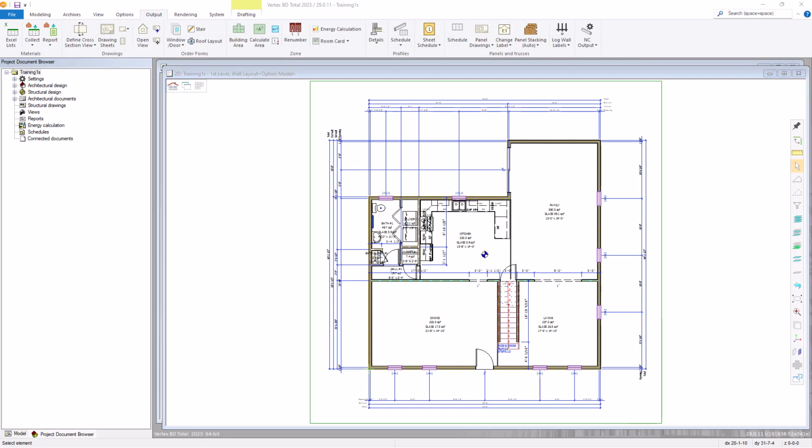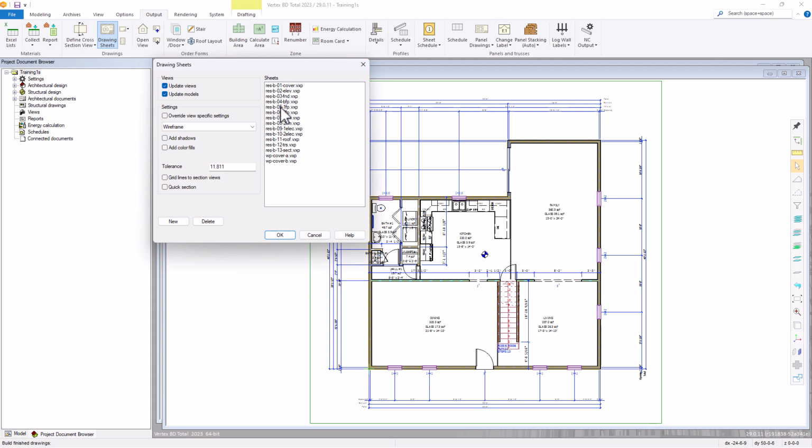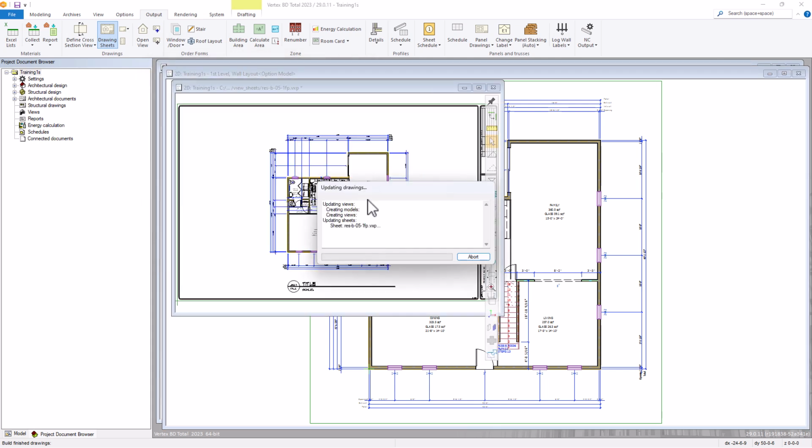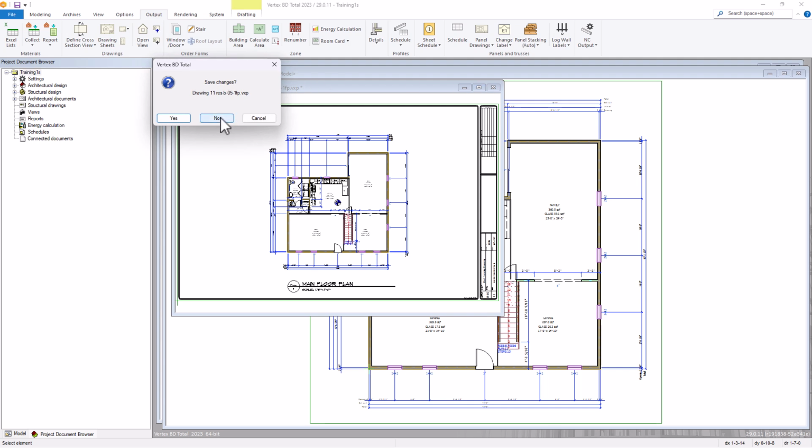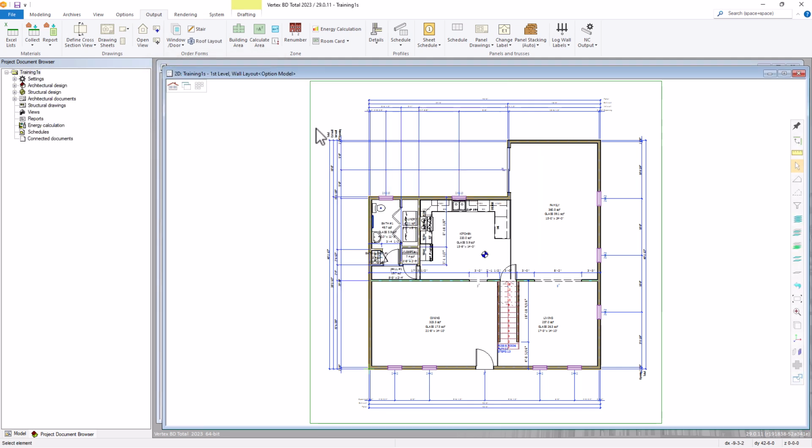Now, if you find that when you created your PDF set that some of your drawings were blank, it's most likely that you forgot to create or generate your drawing sheet. Go to the Output tab, select Drawing Sheets, and select the sheet that was missing in your PDF set. For example, select the first floor plan. Next, select OK to create the drawing sheet and save it. Now it's saved and will be included in the PDF plan set.